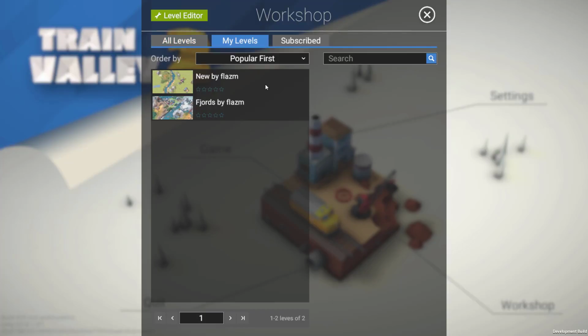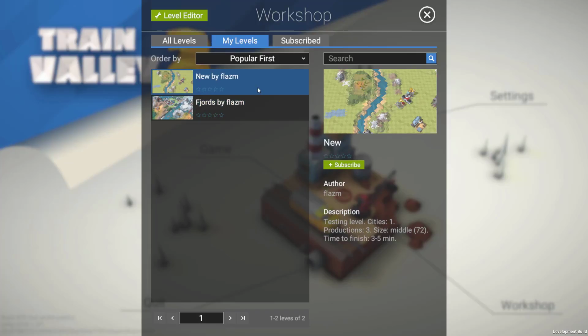My levels is the section screen there. You can see levels created by you, by the user, and subscribed is the screen there. You can find levels that you've subscribed to.